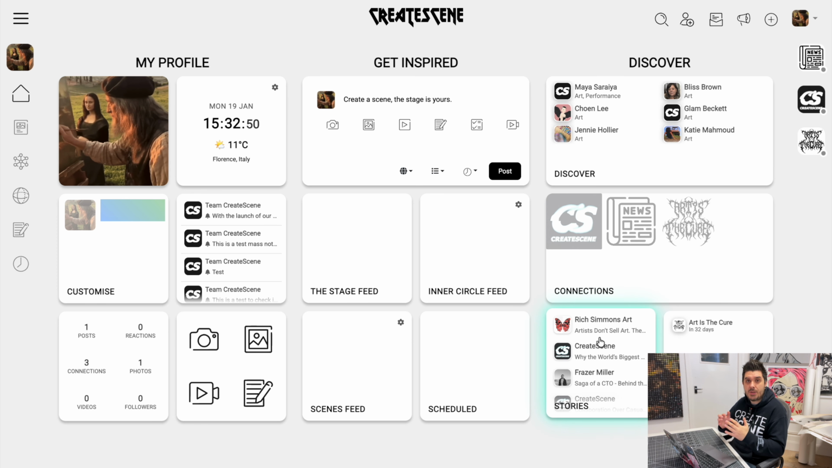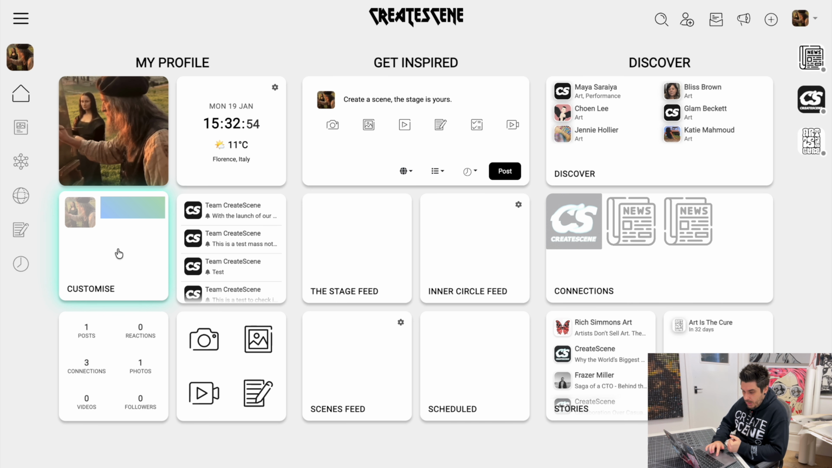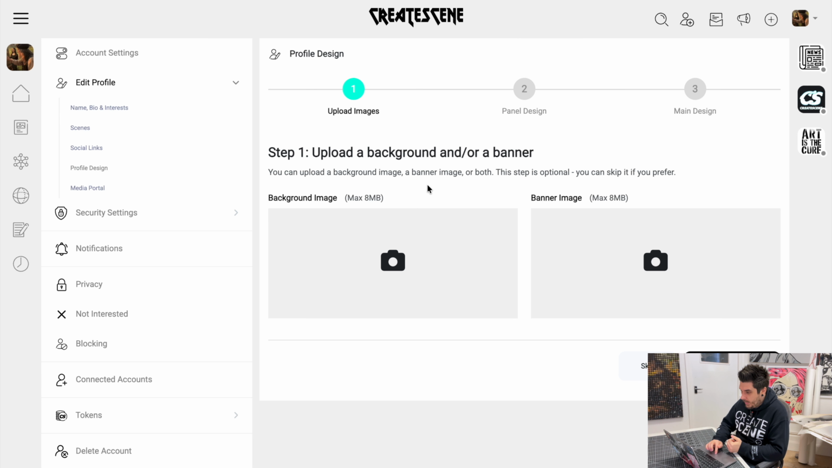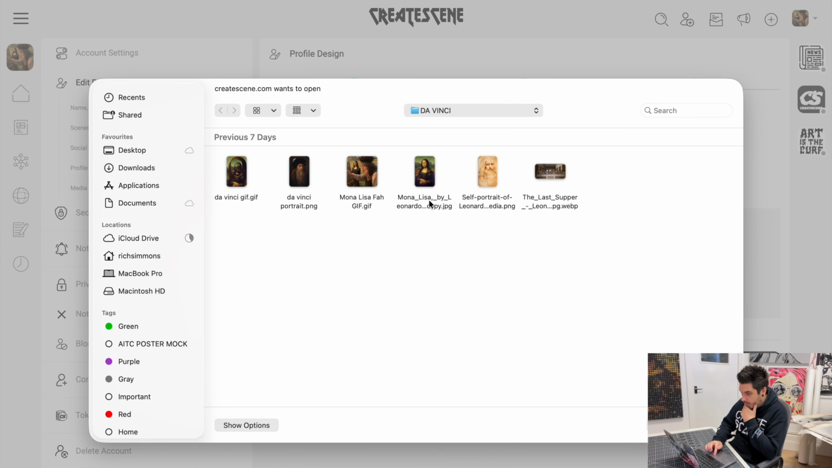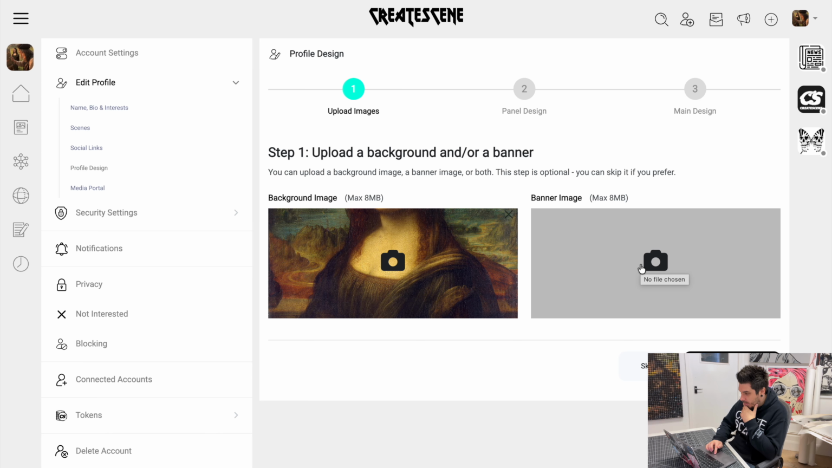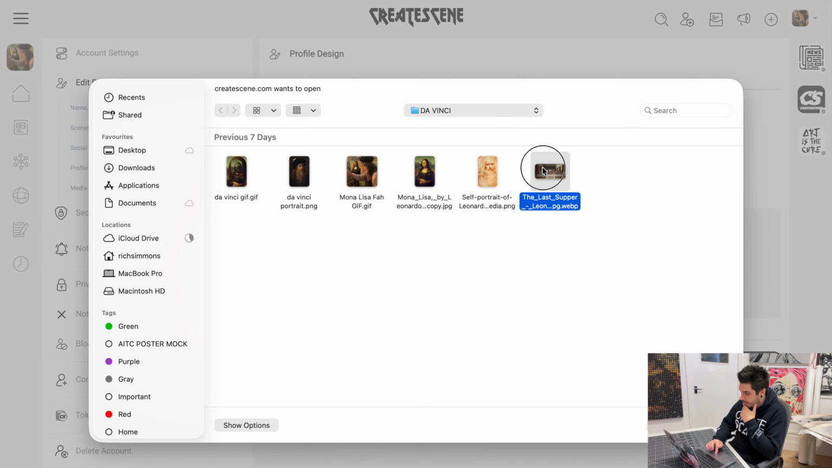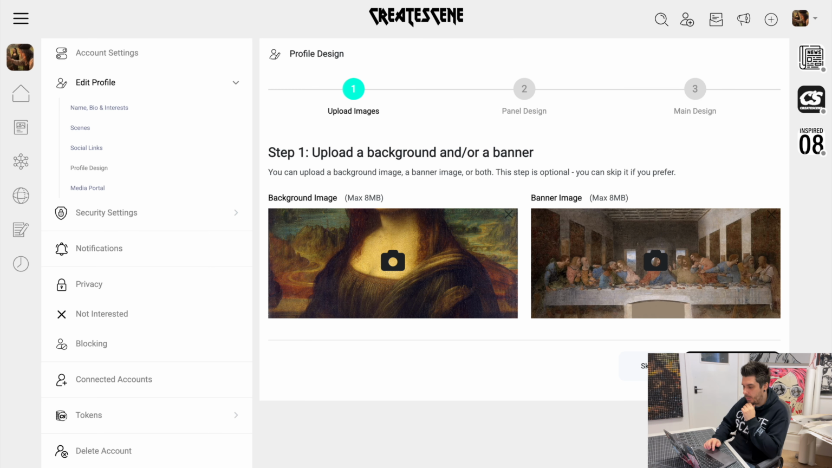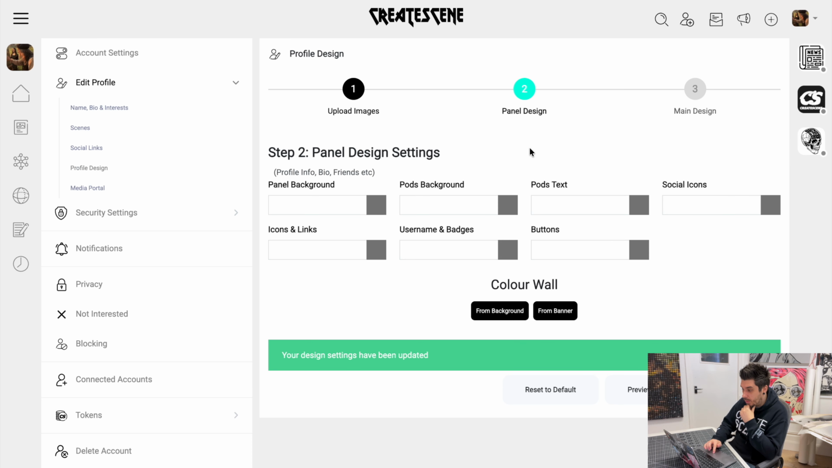Now I thought it would be interesting to show you how to customize your profile first. So let's go into customize, and it is a 3-step process. So we can upload a background image. I'm going to go with the Mona Lisa because it's the most iconic. And let's go with a banner image of the Last Supper because long banner size makes sense. Save that and it goes through to the panel design.